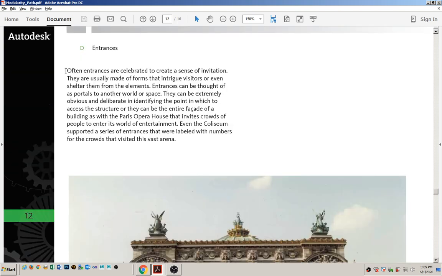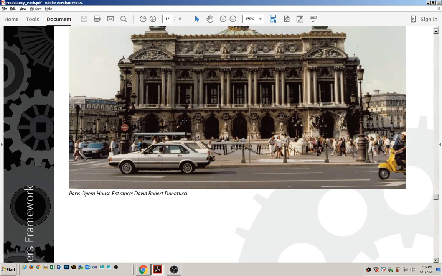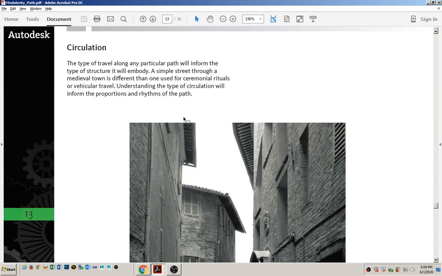It's just that when you're designing your path that leads towards your building, you want to create that sense of invitation, right? Unless you chose for your final project a dungeon or something like that, right? You might have something more ominous. Okay, and then that is it for paths.